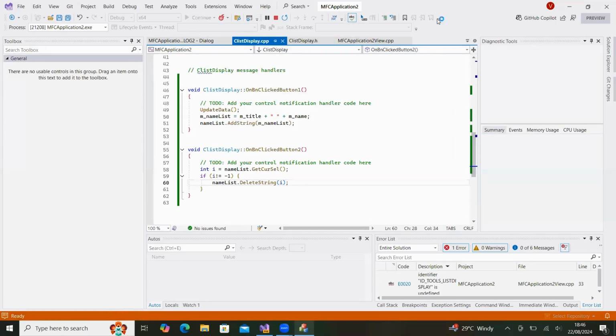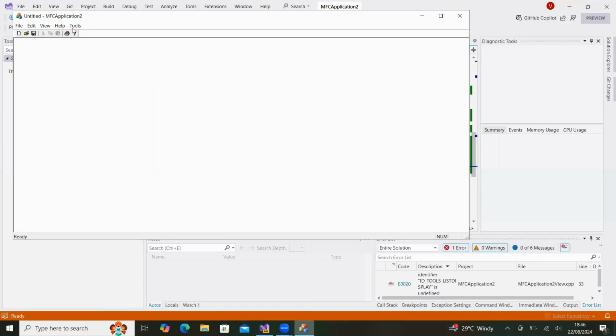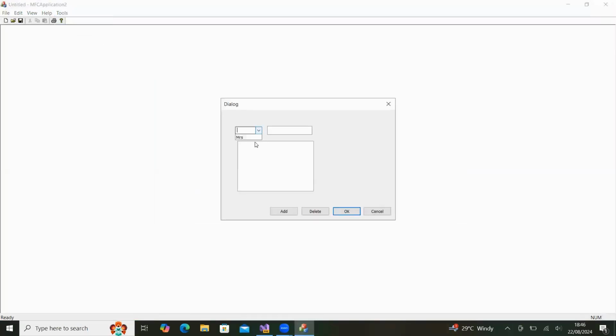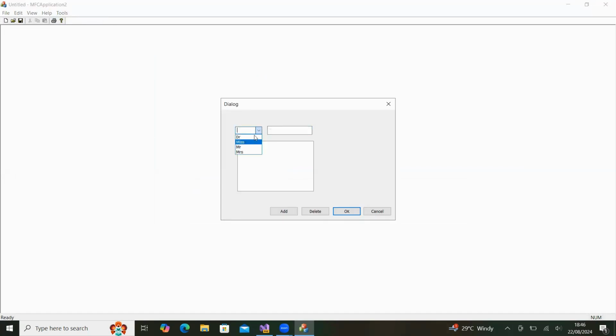Here is our view got opened again. Let me go to the list display. Ruben. Oh, sorry. Add. This is Diana. Add. Okay, if I want to delete Diana, and if I don't want Ruben. So our addition and deletion is working perfectly.